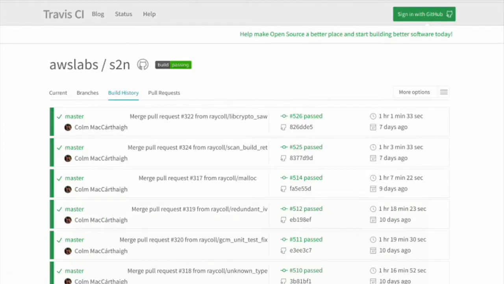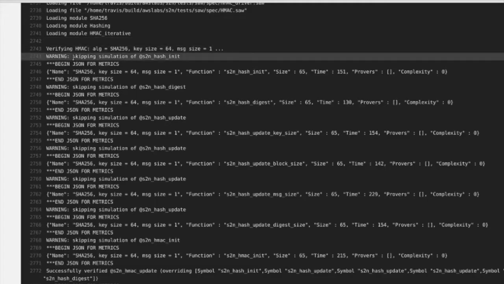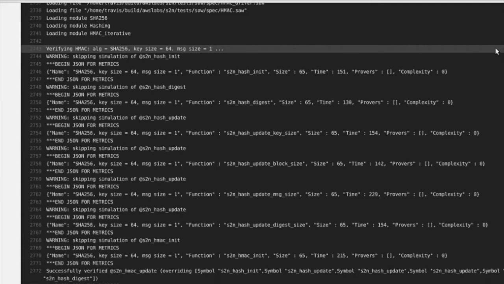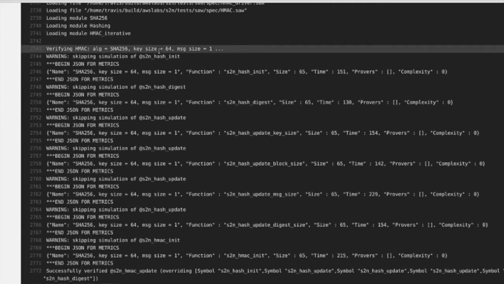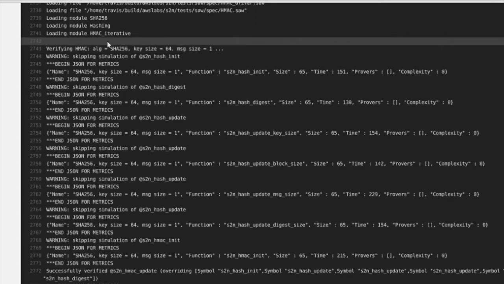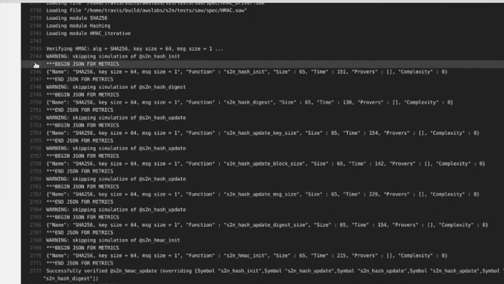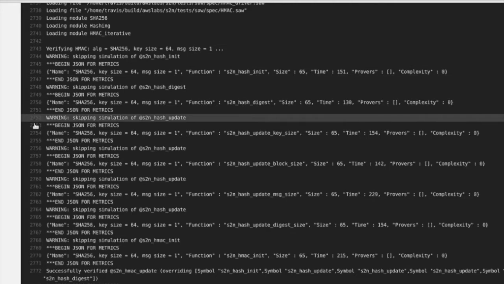Clicking on this badge takes us to the Travis CI page for s2n, where we can see the results of these checks, which occur every time there is a push to the s2n Git repo. This is the log from the Travis checks and shows the result of a SAW run. We can see that we're verifying the HMAC algorithm with SHA-256, a key size of 64, and message size of 1. Each individual verification checks that the code returns the correct result for any possible message and key of the given sizes. It then returns a JSON output that contains statistics such as the proof time and complexity.